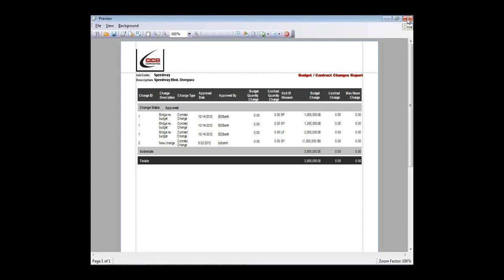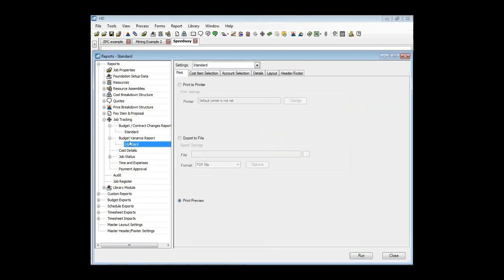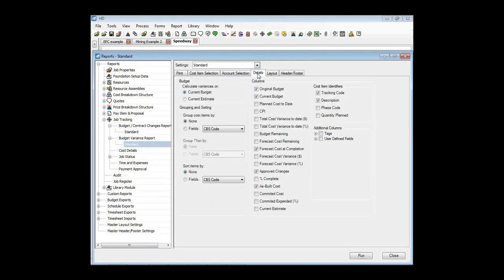Okay. Let's take a look at a second built-in report, which is our budget variance report. And again, I've created the standard settings for myself. You guys can create your own settings and save those by name. This one, if we go into our details here, this report is really geared toward helping you look at your different budgets, your current budget, your original budget, your forecast, and looking at those variances from as-built to the budget. Okay, let's run this as is. We'll take a look at it, and then again, we'll make a couple changes.